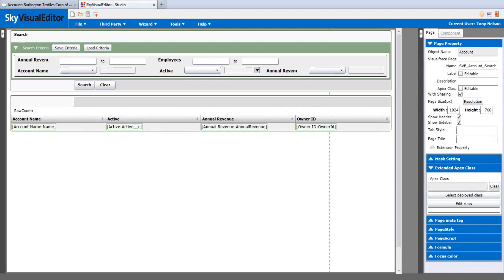Today we're going to cover how to create an Apex class extension right inside of SkyVisualEditor. Why is that important? Because there may be specific business logic that you need to create for your pages that SkyVisualEditor will not produce because it's so specific to your business needs. Instead of having to create the Apex class extension inside of Salesforce, we now have an editor inside of SkyVisualEditor that allows you to create that without leaving the design studio.